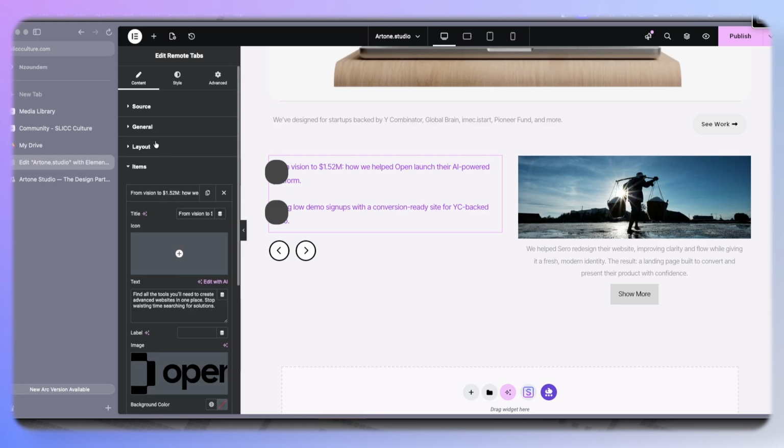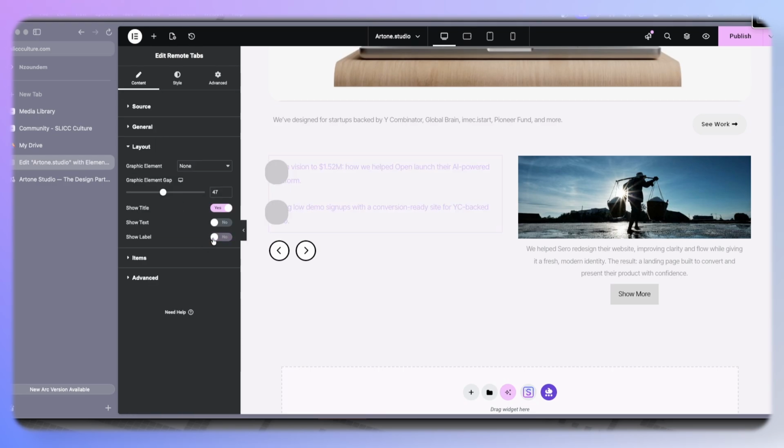So go to layout, high level, perfect. Image. Okay, the graphic element should be image, perfect.